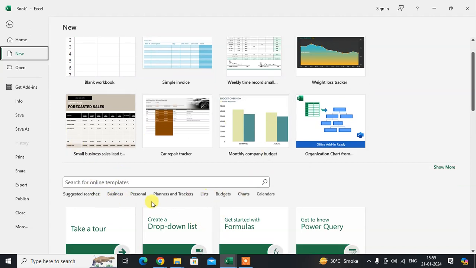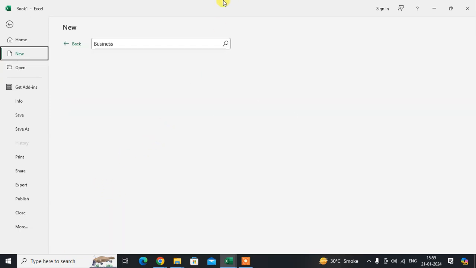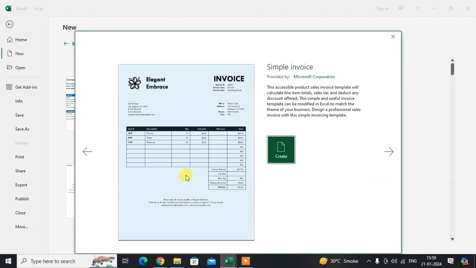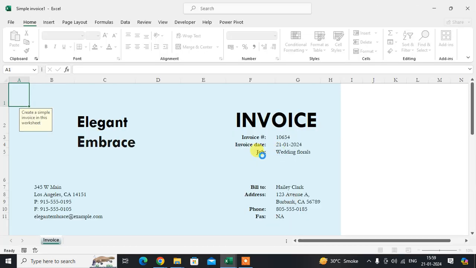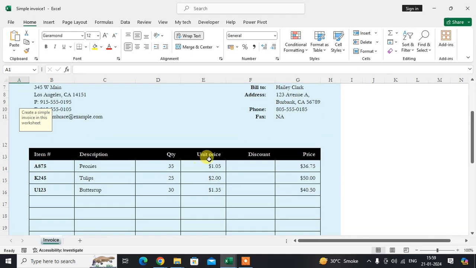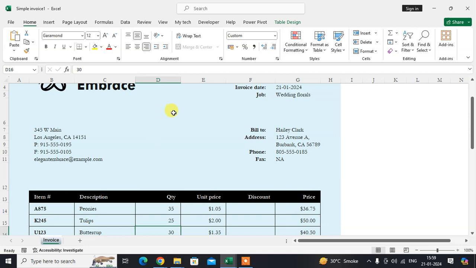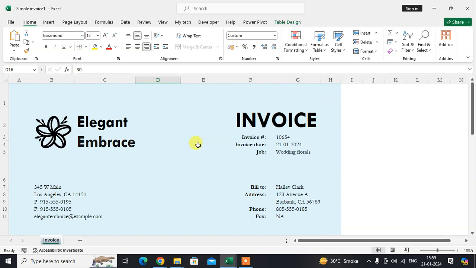There are so many categories also available: business related templates, personal, planner, trackers, list, budget, charts, and calendars. So click on the Business tab to create the invoice. Just click on the Simple Invoice. Click on Create. Here you can see this is a simple invoice you can create for your new business or your own business.